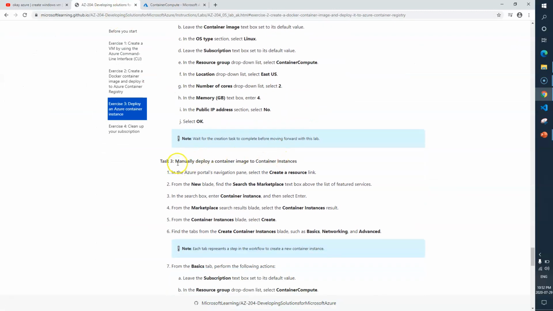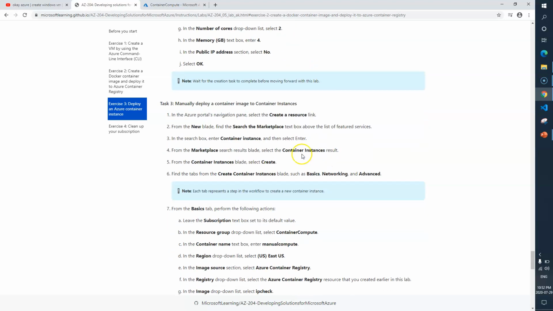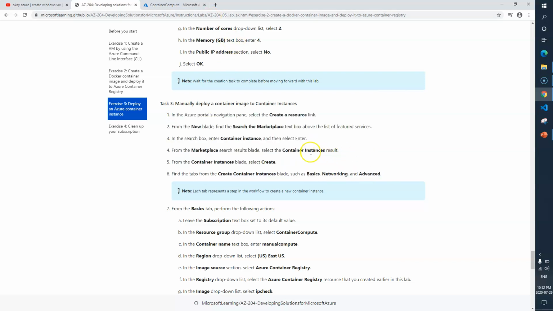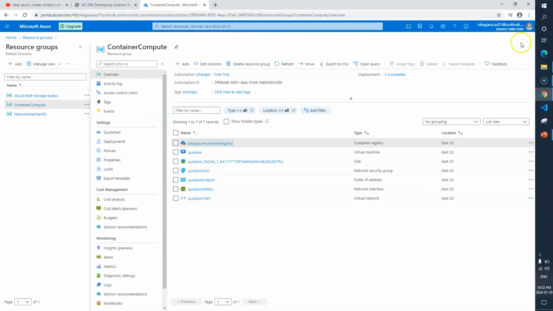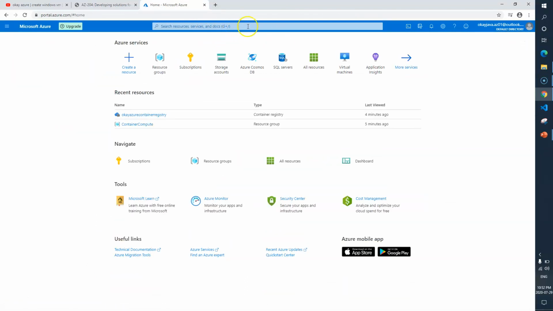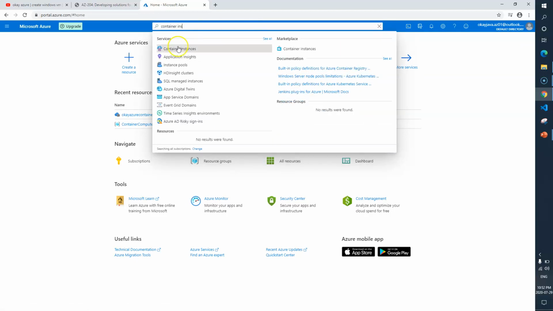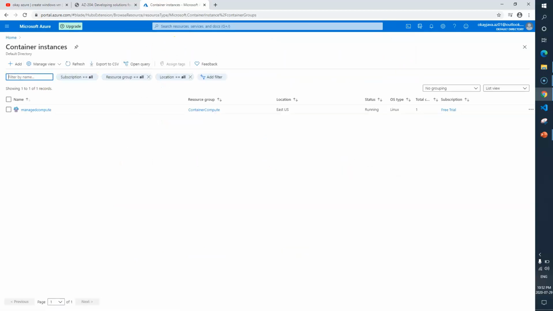Now let's go back to the initial phase. Task 3 says manually deploy a container image to a container instance. For that, we need to create a resource, enter container instance, and then click on create. We'll complete steps 1 to 6 of the task. Basically here we are trying to create a container instance. Let me close everything from here first, and I'll type container instance. You can see the very first one. Click on this one and click on add.